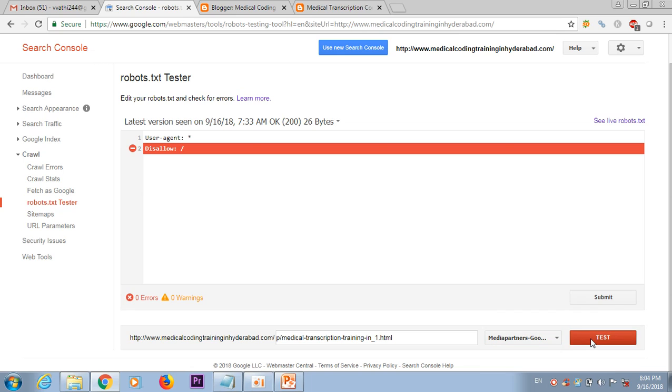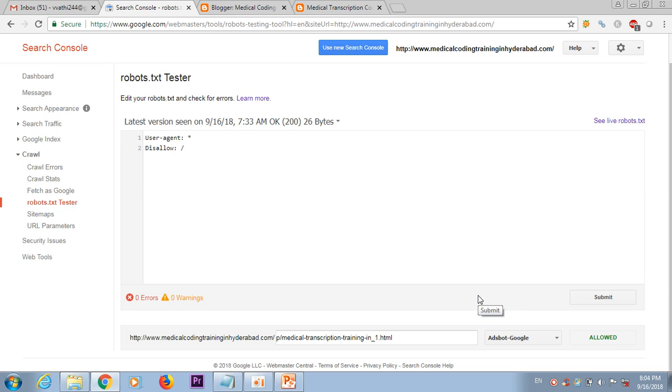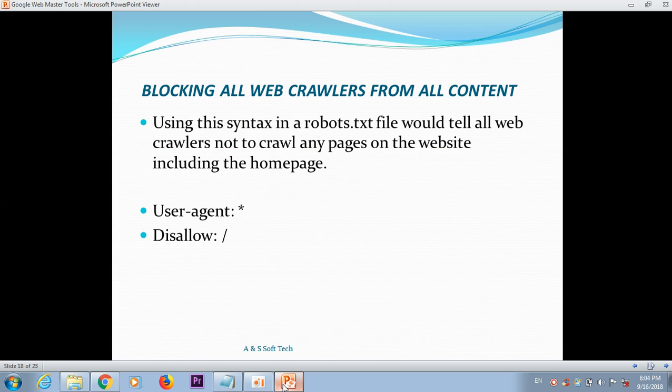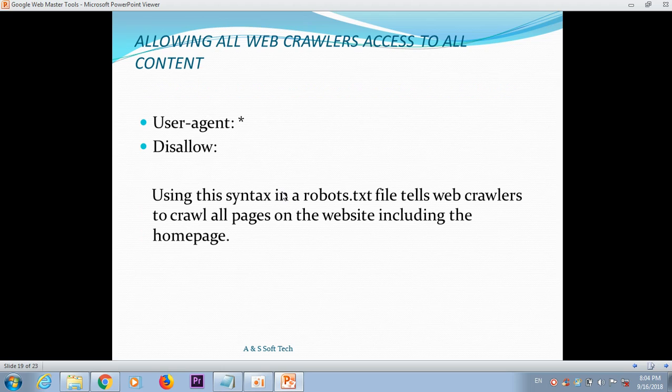media partners Google test, everything is blocked. Adsbot Google. So this is another adsbot, mediapartners.google, and this is blog media test. So this is the syntax. This syntax robot will tell web crawlers not to crawl any websites, including the home page. We are blocking all the web crawlers. In the next sentence, we are allowing all web crawlers access to all the content, including everything you want to access.